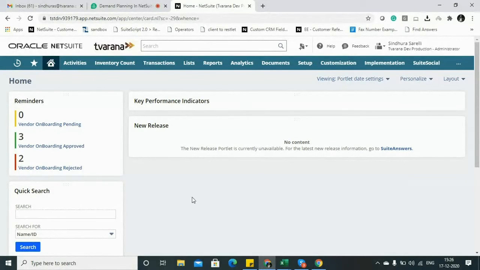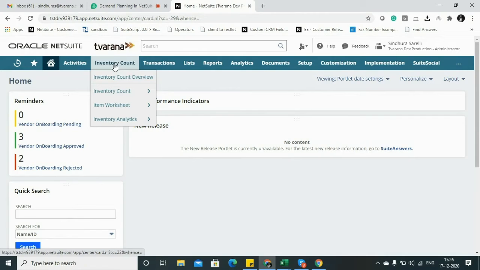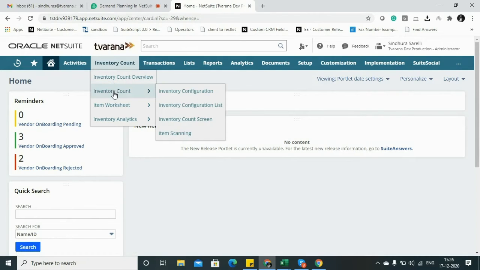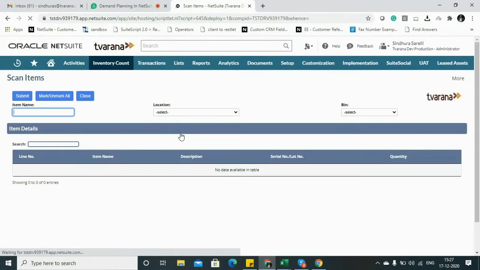Okay, perfect. So first of all, we will be starting with the scan items page, which is located in inventory count and item scanning. The reason to bring this into the whole idea of what we just discussed of demand planning is that demand planning is our systematic world where inventories are in the physical world, and having true inventory accuracy is the key to accurate demand and supply planning, as we are all aware.